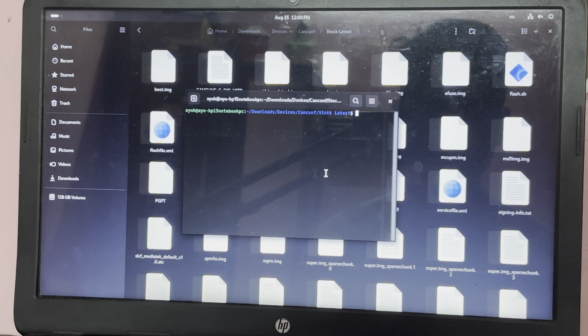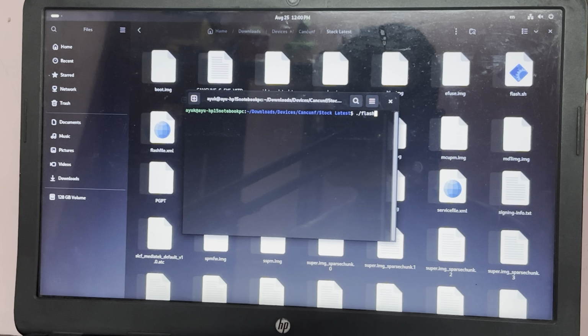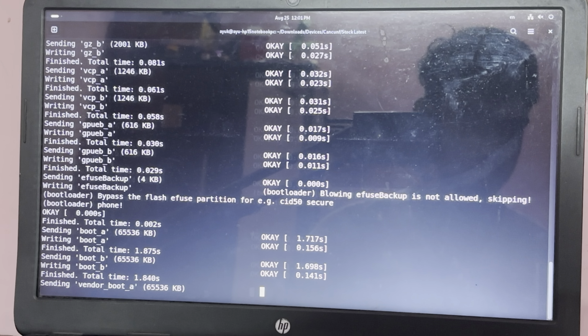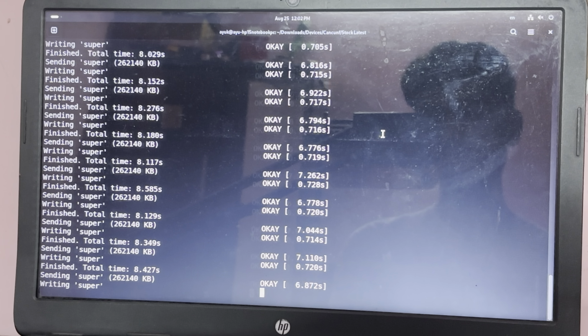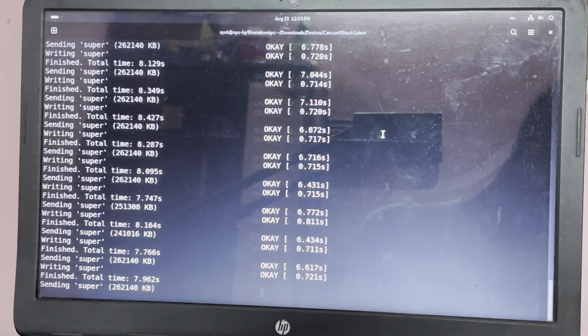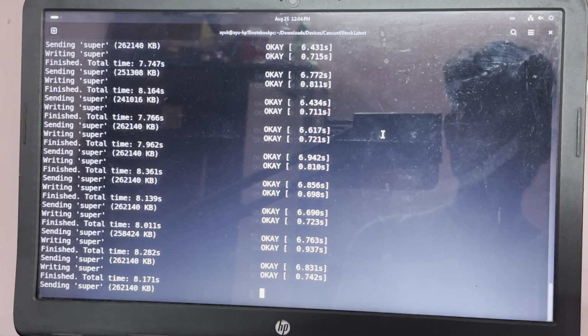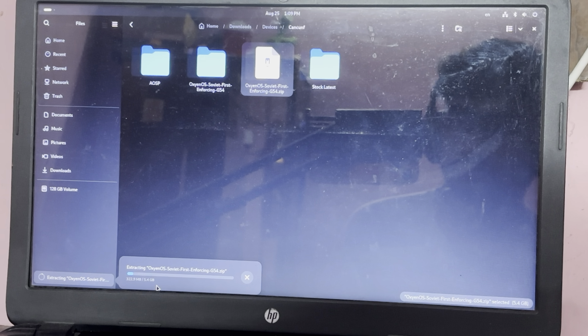And as you can see, these are all the files of stock. I have to run just the flash.sh script for Linux and the flash.bat script for Windows. And as soon as I run the script, it will start flashing. As you can see, it will flash so many partitions. After the stock flash is done, you can extract the OxygenOS ROM.